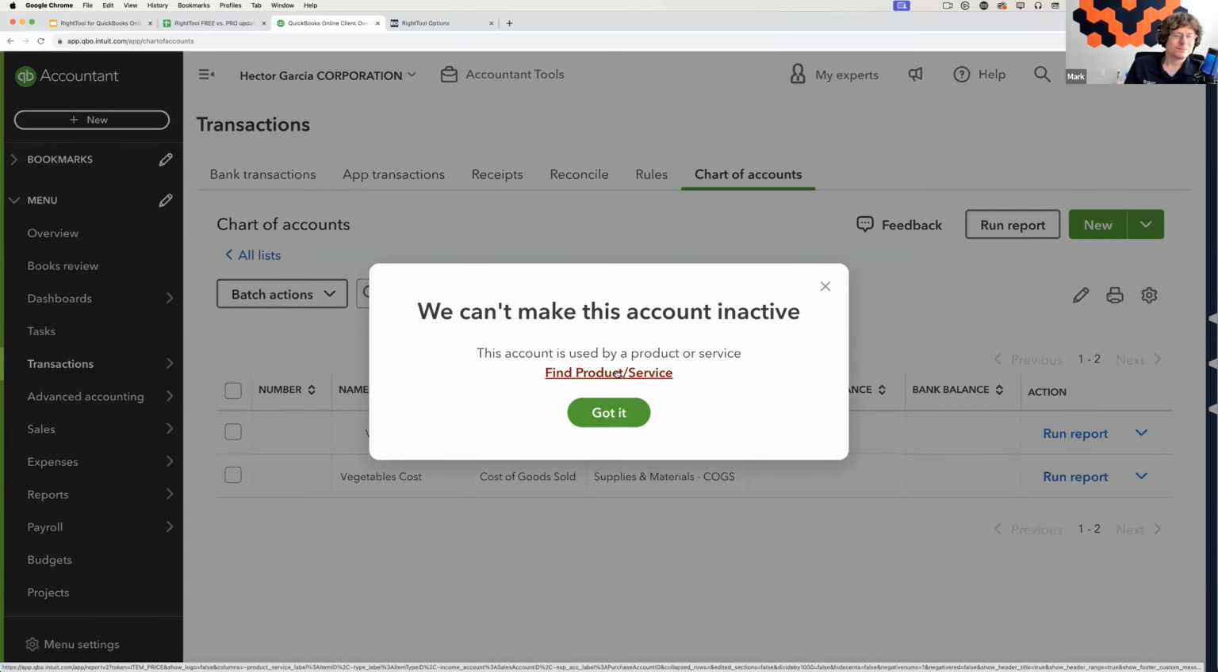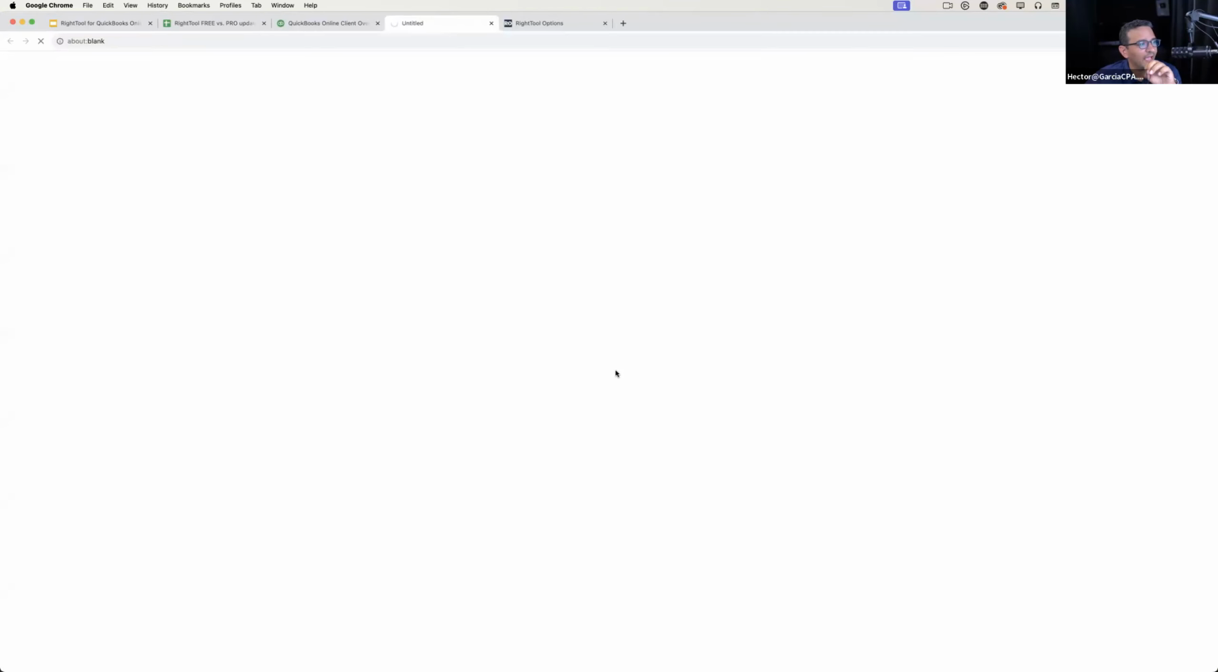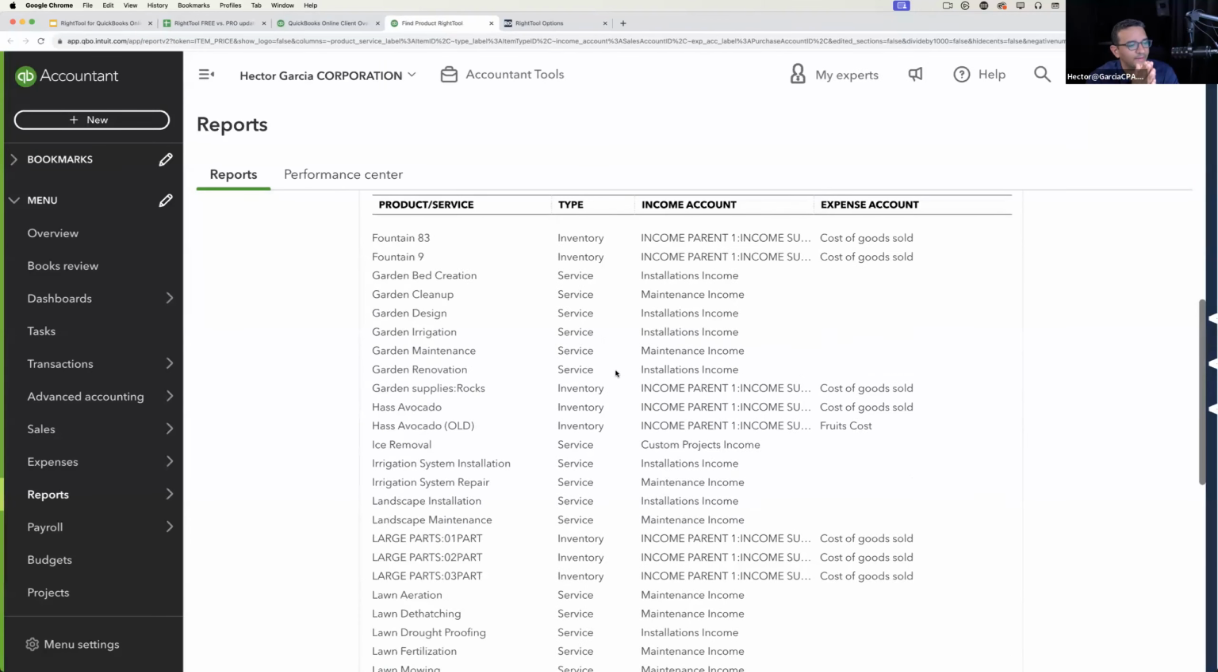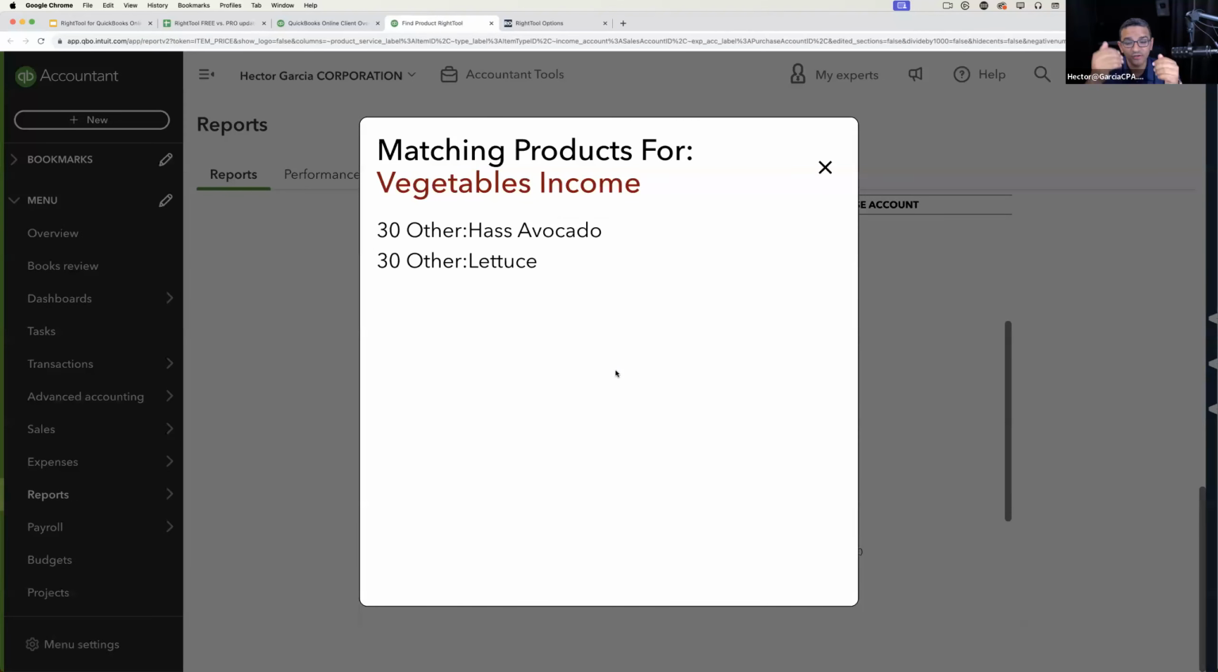So we'll click on that. Let me show you how that works. We'll click on that and it opens up a report. Okay. And there's two things happening. It opens up a report and it actually goes through the report and tries to figure out which products would have that same account, either in the income account or the expense account.